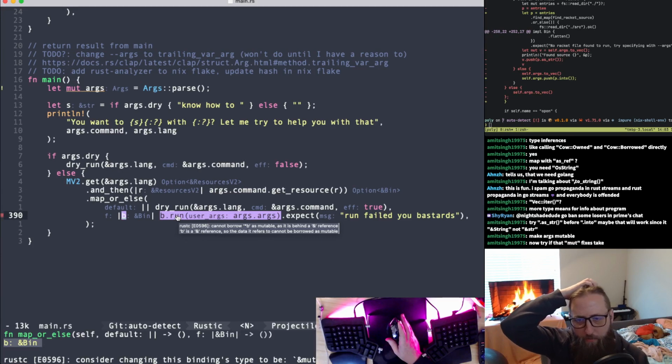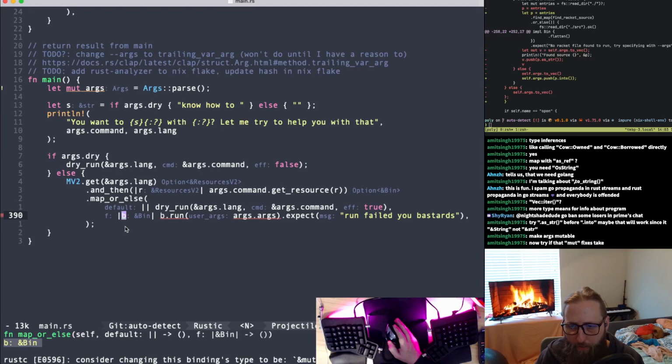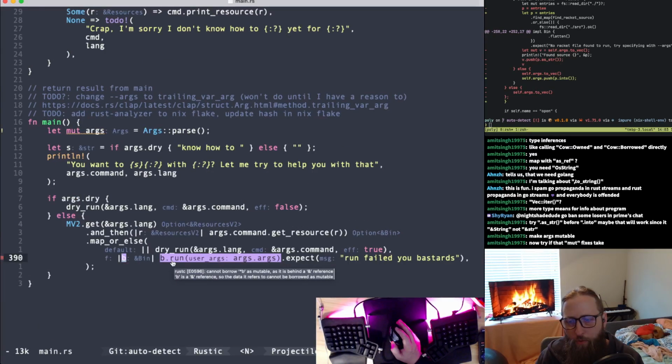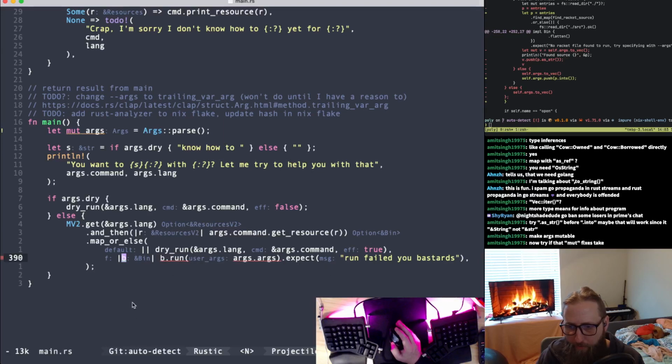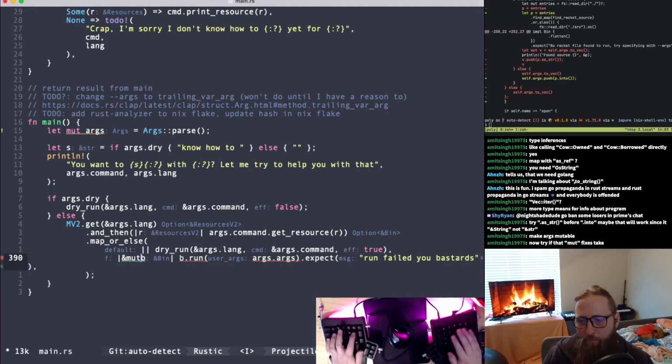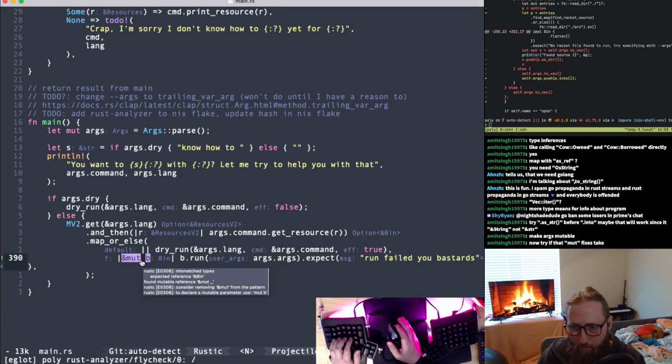It's saying if I make the b mutable, yeah, I'm getting it. Because this b.run, oh, it's because I made this mutable. Okay, so I need to stop worrying about the args problem, and I need to just worry about the b problem. I forgot that I made b mutable. So yeah, actually just doing &mut b might work.